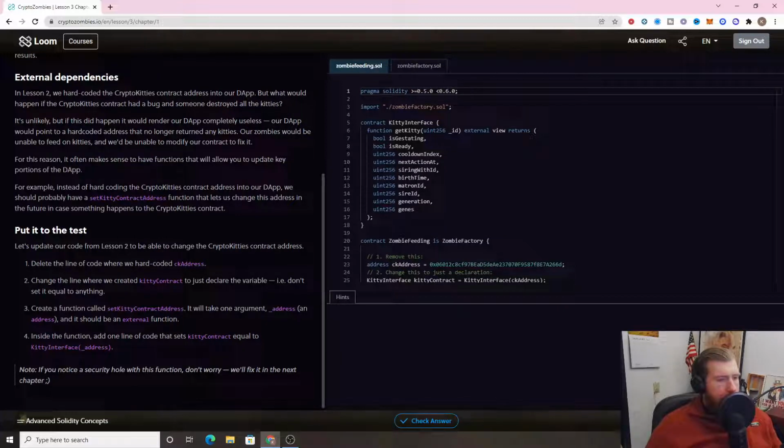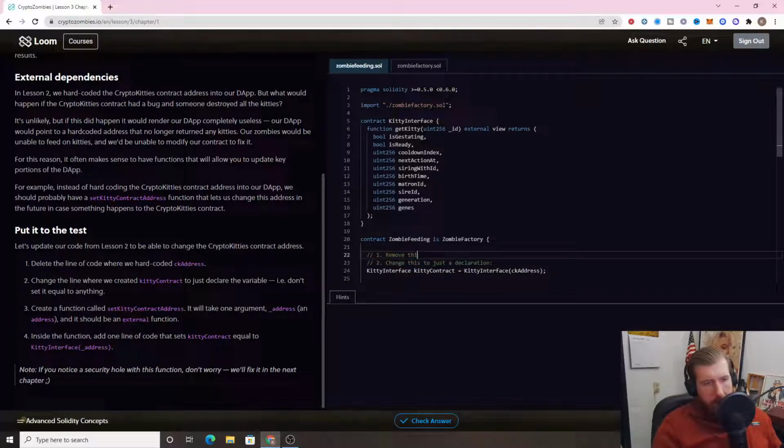So, what it wants us to do is update the code from lesson 2 to be able to change the CryptoKitties contract address. So we're going to delete the line of code that says ckAddress, and change the part that says kittyContract to just declare the variable. And we are going to create a function called setKittyContractAddress. It will take one argument, _address, and it should be an external function. Inside the function, add one line of code that sets kittyContract equal to KittyInterface(_address). All right. Remove this.